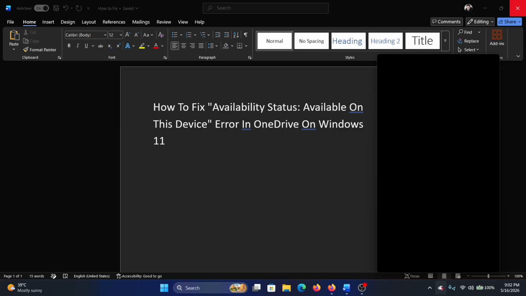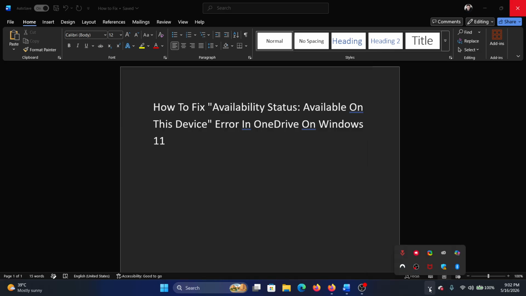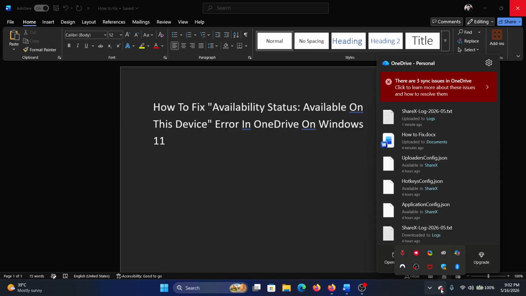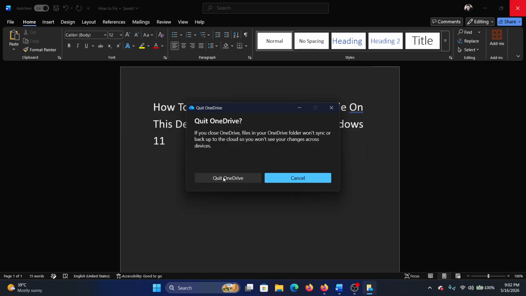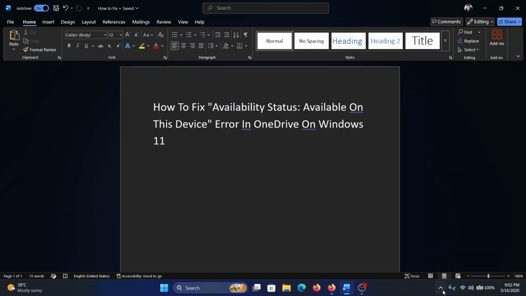application. Right click on the OneDrive icon here. If you don't find it, click on the upward pointing arrow and you will find it. Okay. Now click on this gear like symbol. Click on the downward pointing arrow associated with pause syncing. Quit OneDrive. Quit it. Make sure that this icon is gone and you don't have any OneDrive symbol here.